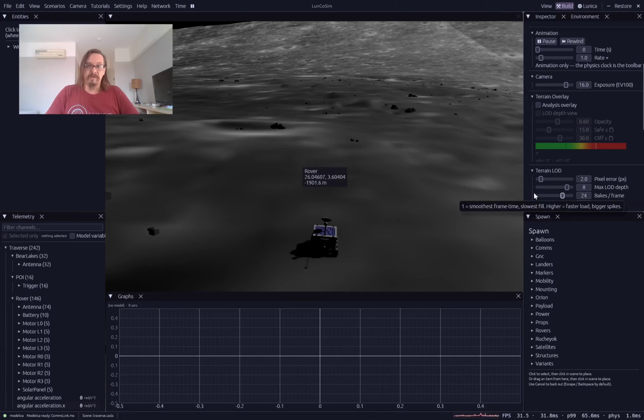It's August 21st, and it's a report for Artizen Fund about LunCoSim progress.